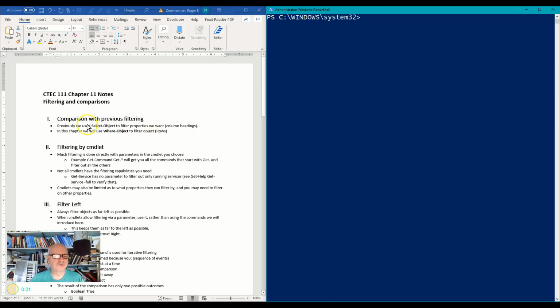In previous lessons, we talked about the Select-Object command, and we used that to filter out the properties or the column headings. Now we want to filter out the rows, and in this lesson we're going to learn how to filter various rows and some snags that we'll run across in that. So first of all, let's review and remind ourselves about Select-Object to filter properties.